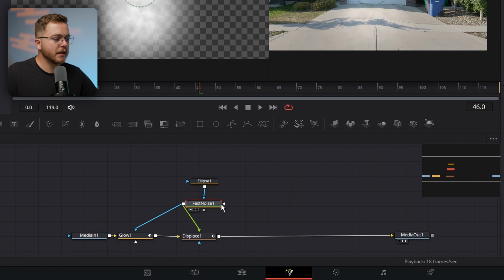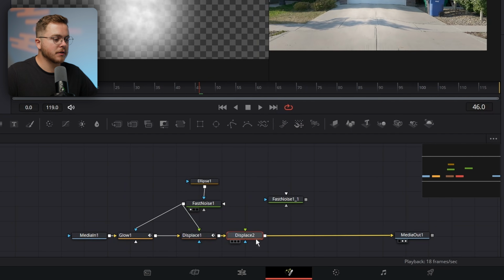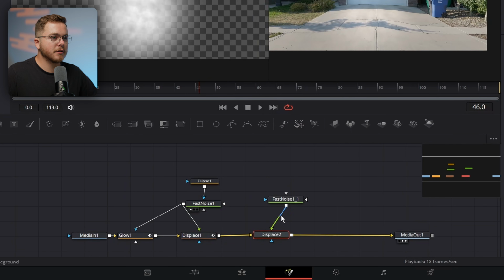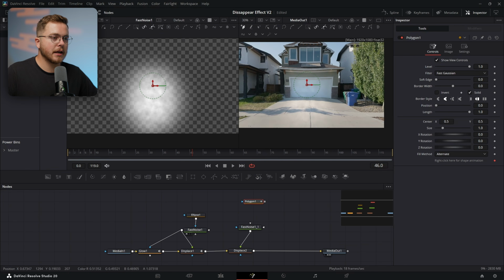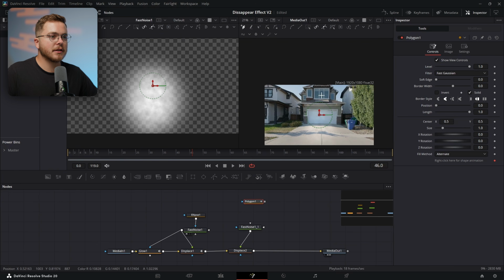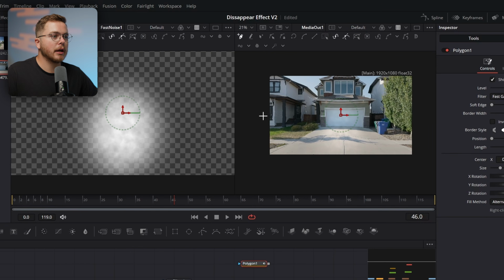So to start, we're going to take our fast noise, hit Control-C, Control-V, copy that. We're also going to add another displace to our pipeline, just like so. Plug our fast noise into the displace, and now we're going to add a polygon into empty space. Now, for the shockwaves, to make this reusable for vertical or horizontal footage, we're going to keep them pretty simple. I'm just going to place a point there and a point there, and that's it. Just kidding. There's a little bit more work.